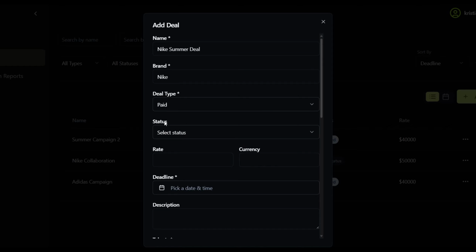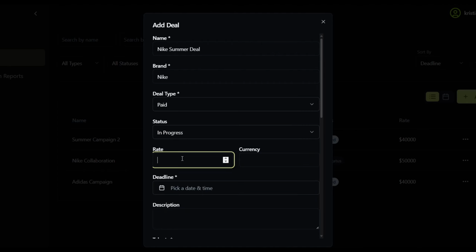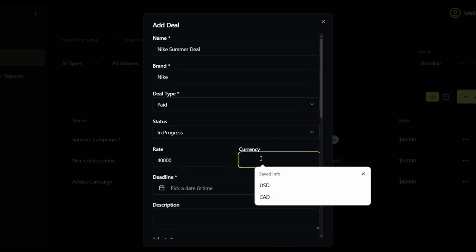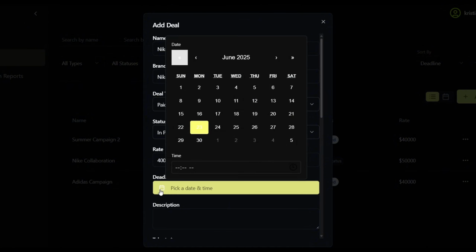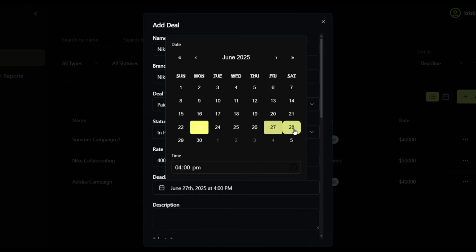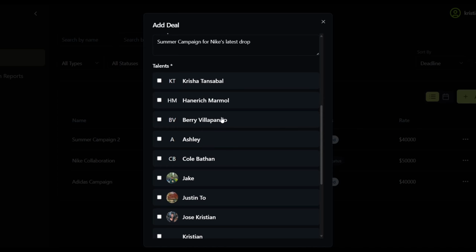We also have the status drop-down box where you can select the most updated status for this deal. In this case, we're just going to click on in progress. You can also define the agreed upon rate for this deal. So let's just say $40,000 US. You can also pick the deadline for the deal. So let's just say June 28th. You can also add a brief description and also select all the talent involved for that particular deal.